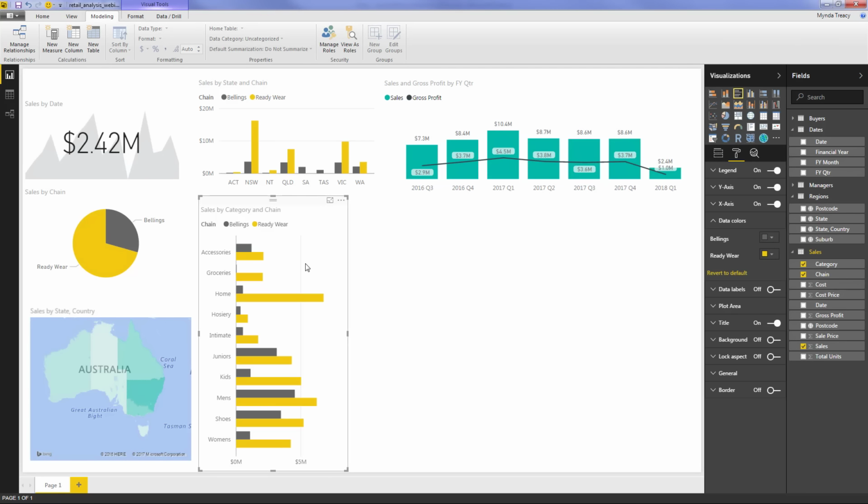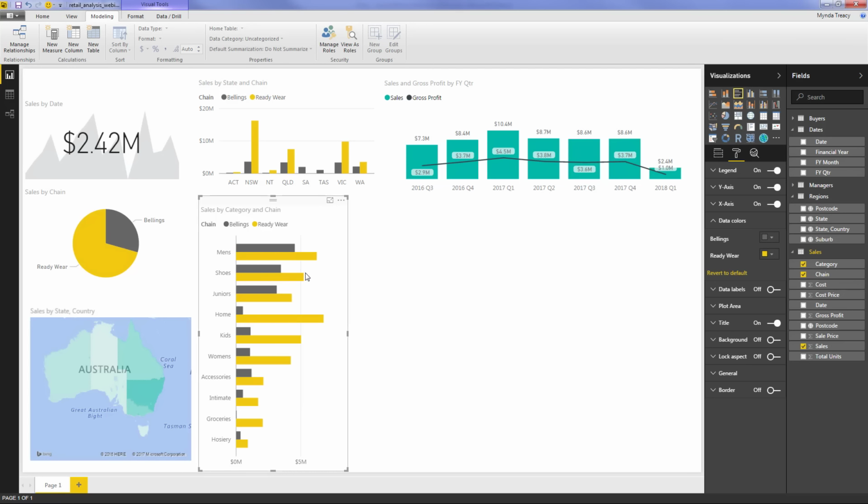And yellow. And I'd like to sort this so that the largest category is first. At the moment it's just sorted alphabetically, so I can click the ellipsis and then sort by sales. Okay, so we can see men's is the highest seller.